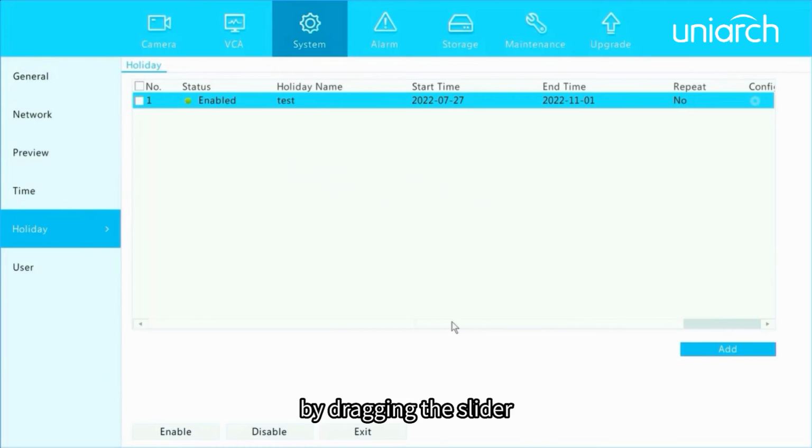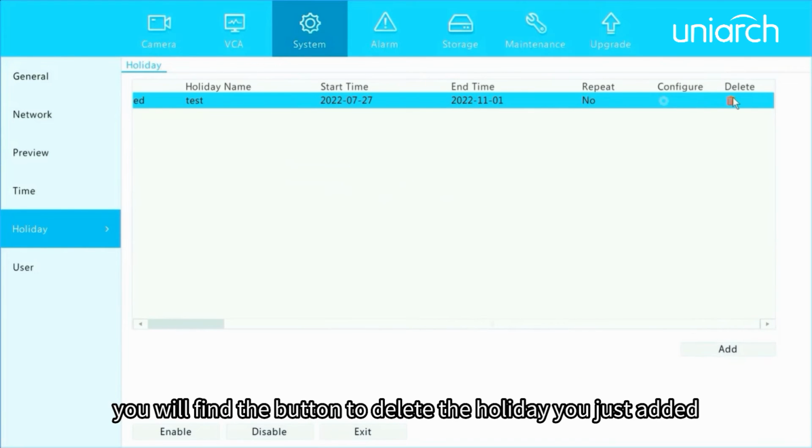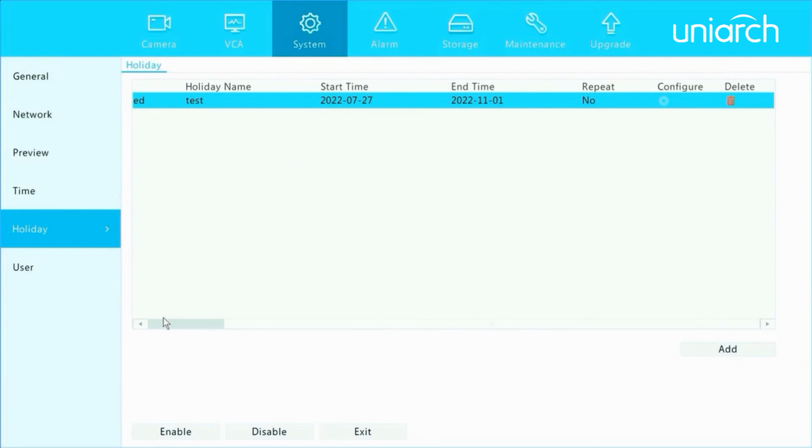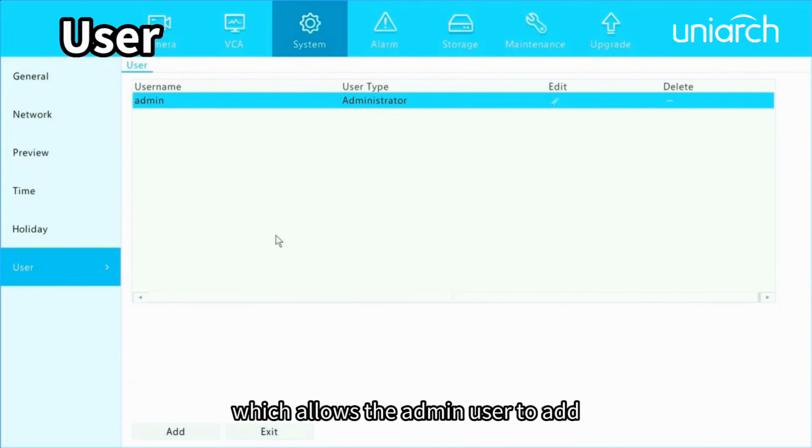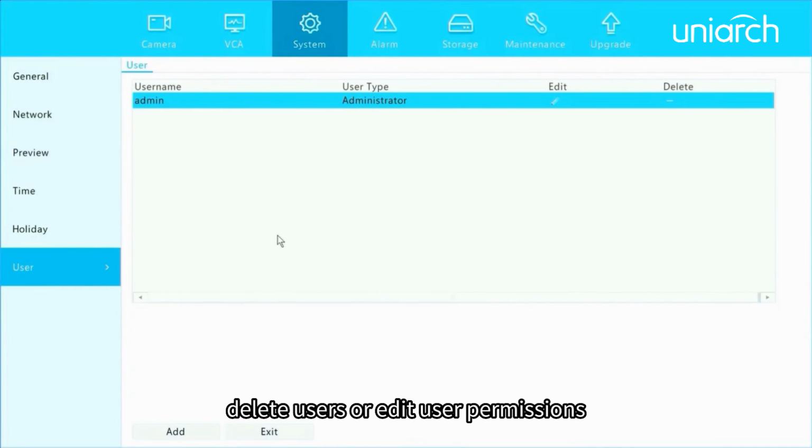By dragging the slider, you will find the button to delete the holiday you just added. The last topic is user, which allows the admin user to add, delete users or edit user permissions.